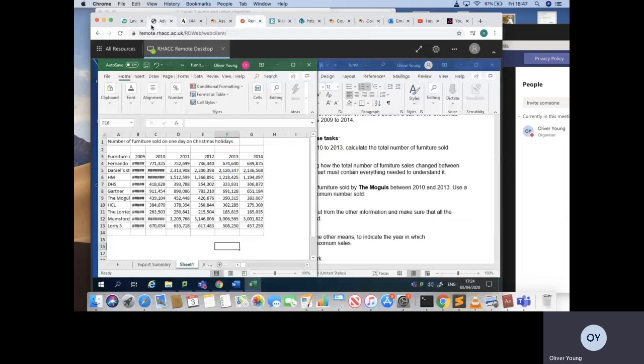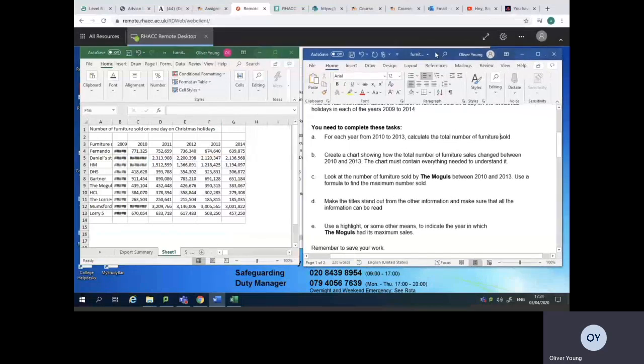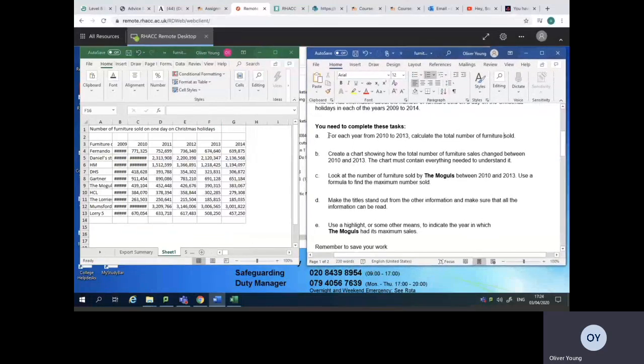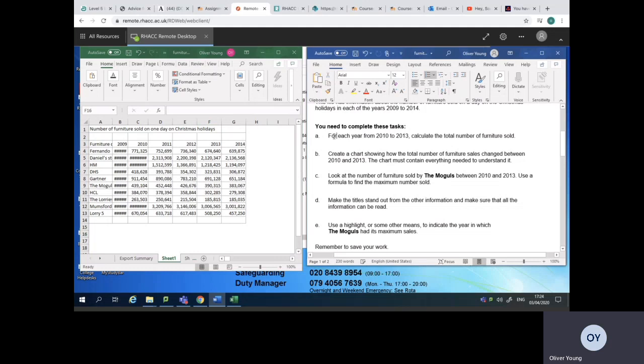So if I go right here and just take a look at some of the questions, you can see here the very first question for this furniture exercise sheet that I've created. For each year from 2010 to 2013, calculate the total number of furniture sold. So the way I would do that is I would pinpoint, right? So this is how I would answer the questions properly.